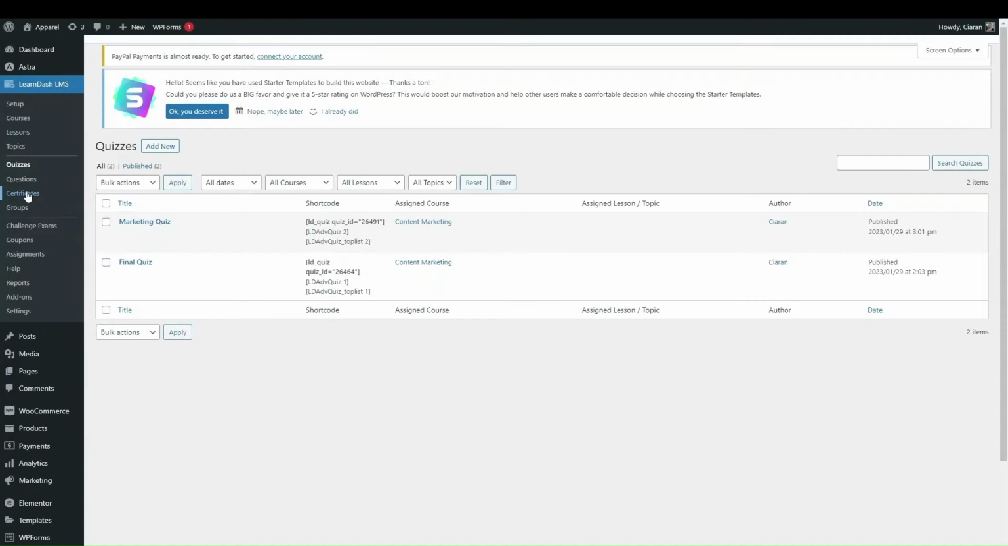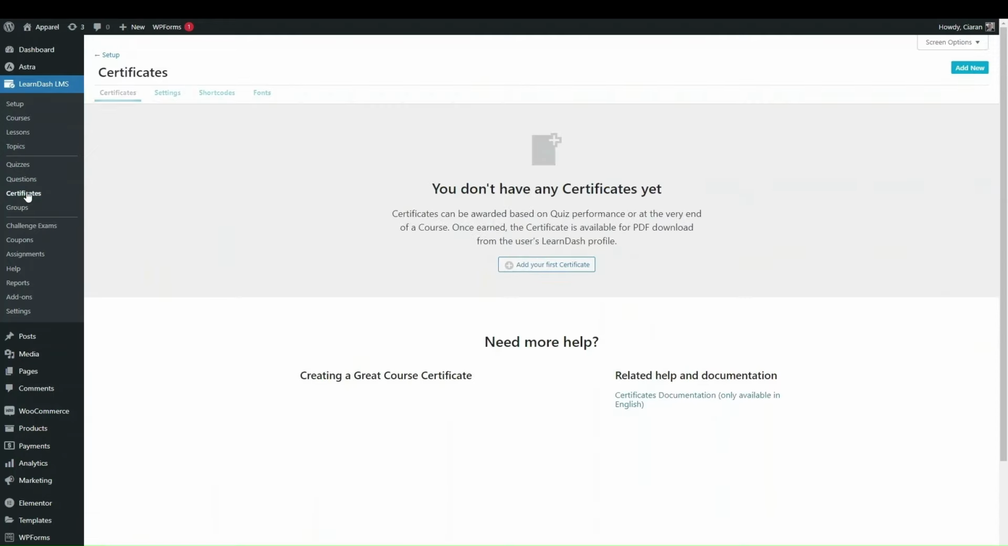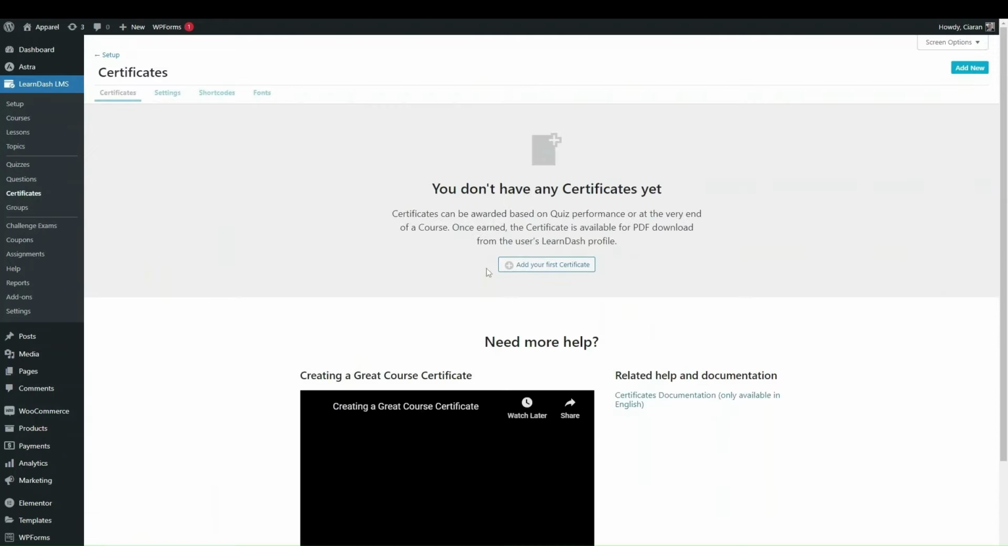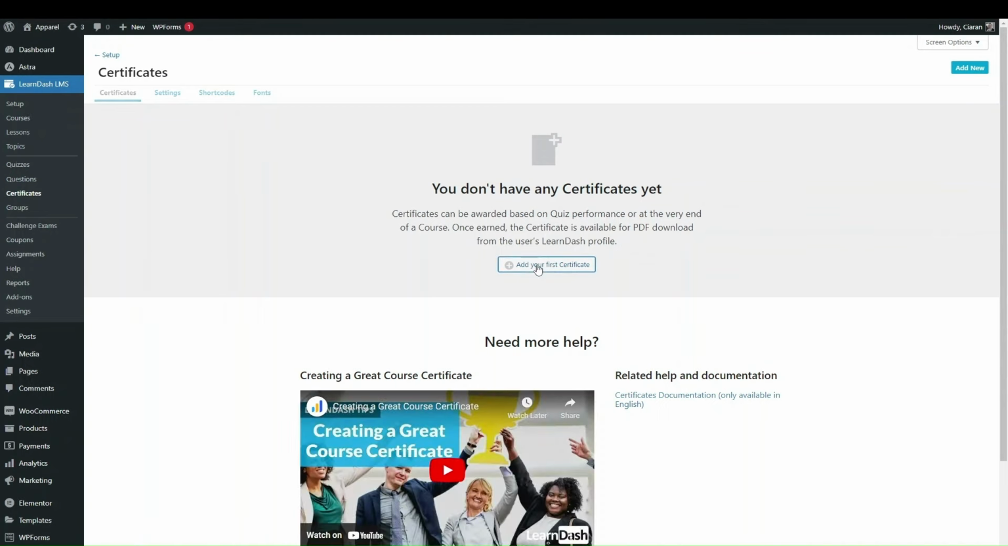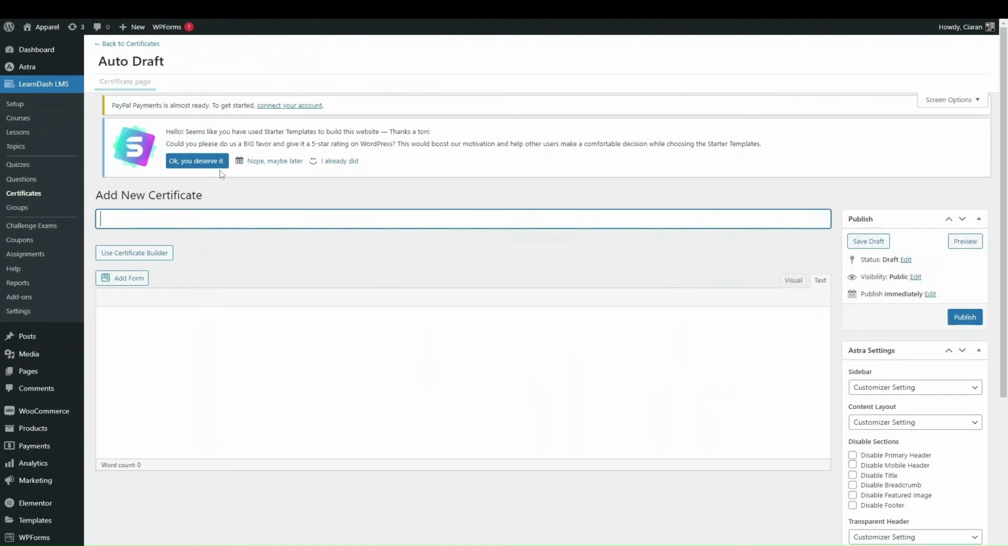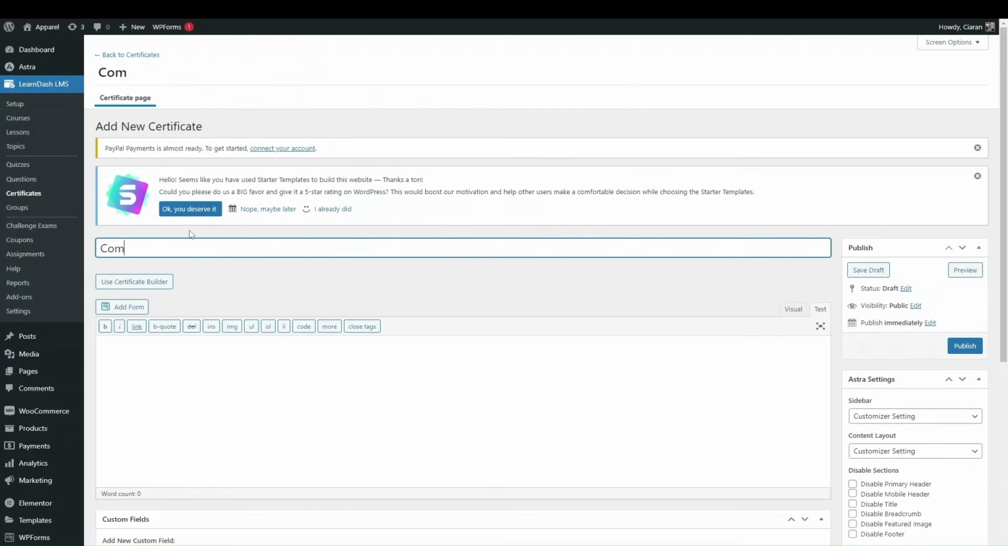And you want to go down to certificates. The first thing you want to do is add your first certificate with this button here. And you want to give the certificate a name, so maybe completion of course. The title is for internal use only.